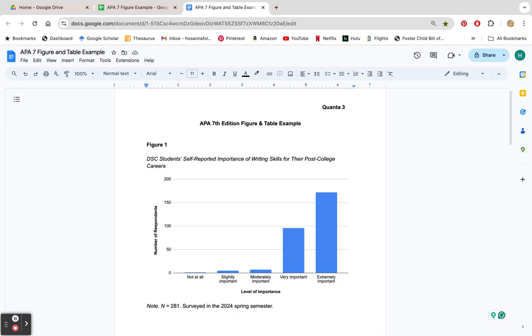My name is Hosanna and I'm your embedded writing specialist. What I'm going to walk you through today is how to format the data that you pulled from your own research instrument and put it into an APA 7th compliant figure.